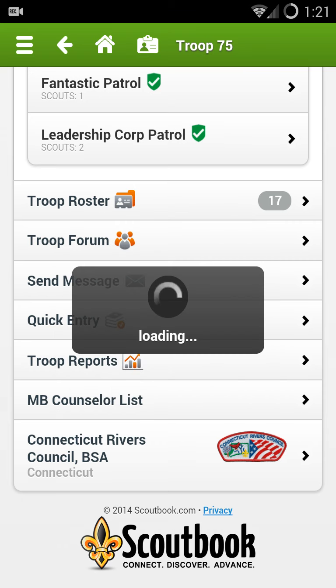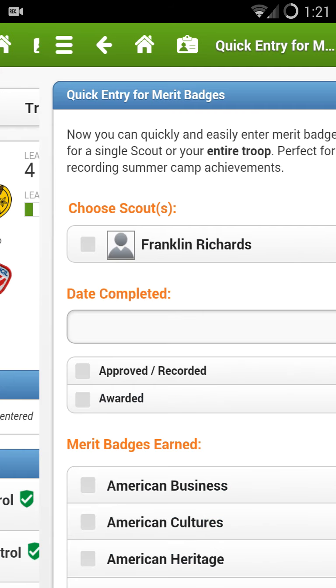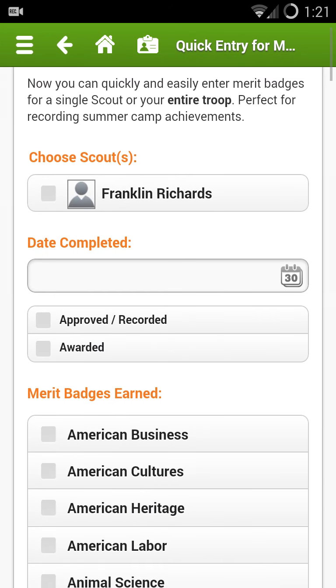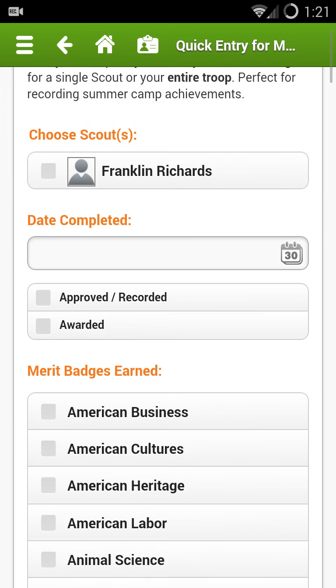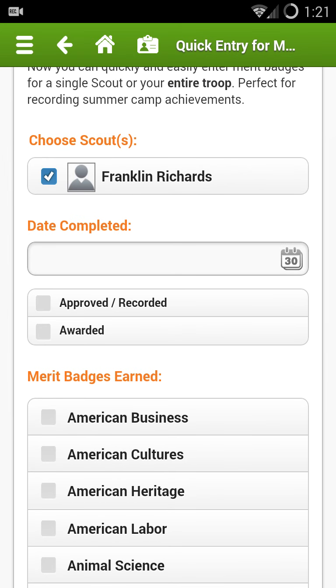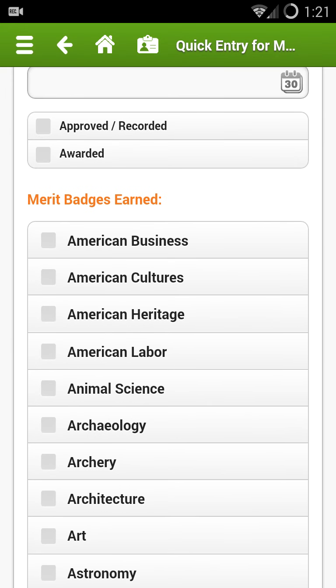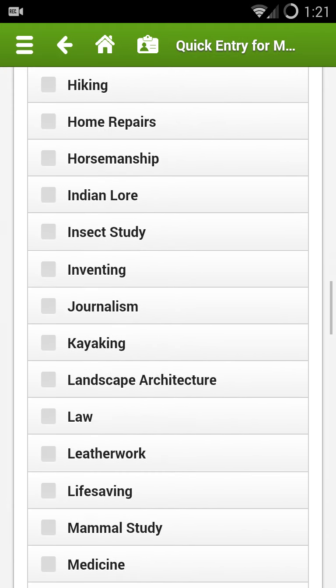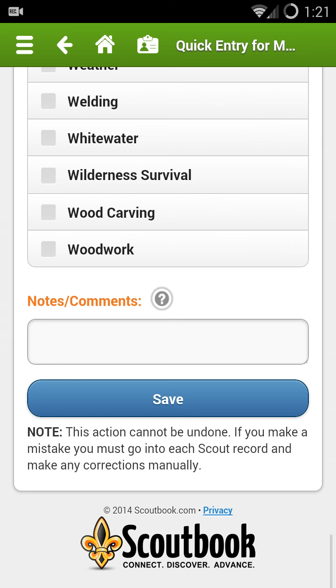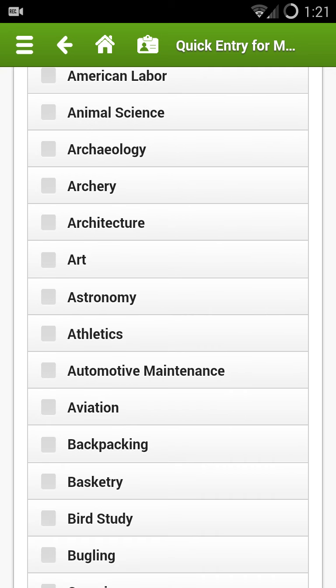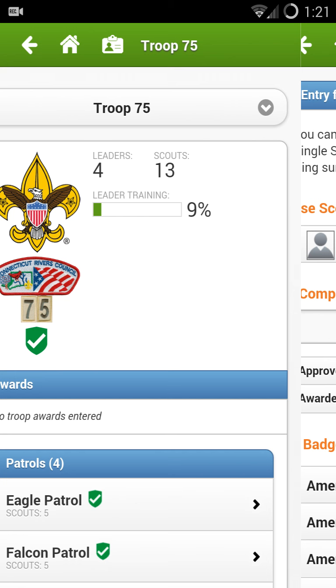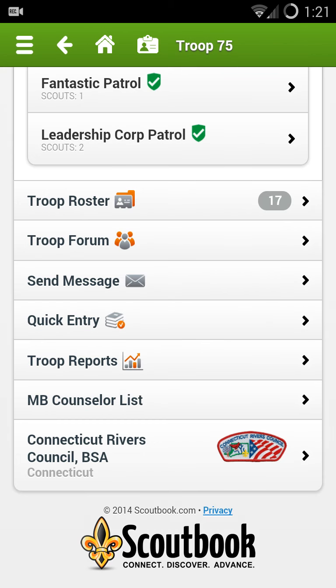But if I go into Enter Merit Badges, it will bring me to the appropriate screen. And I can click on my Scout. I can go and click that they have earned a particular merit badge. If you want to put in individual requirements for a merit badge, that's done through the individual Scout's record.